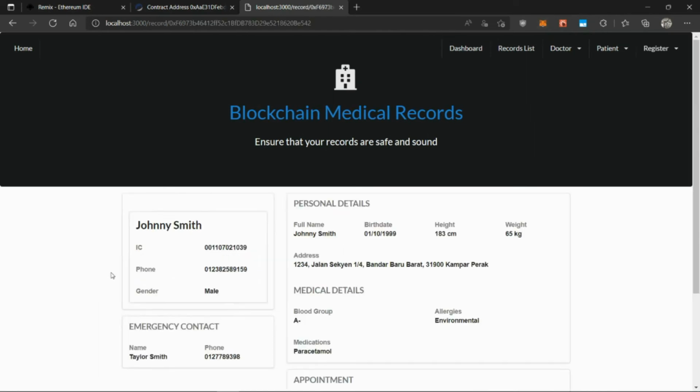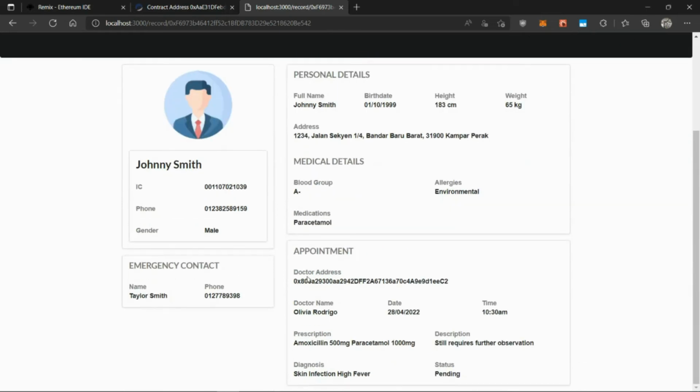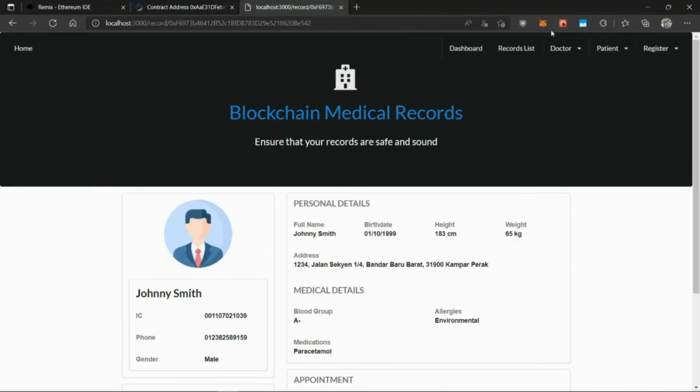Now that I've created it successfully, I can check. Remember, now I'm the doctor. I can check on this patient's profile. Here, there are the appointment details. It was empty before. Now it has been displayed. So yeah, here are the details of the appointment.